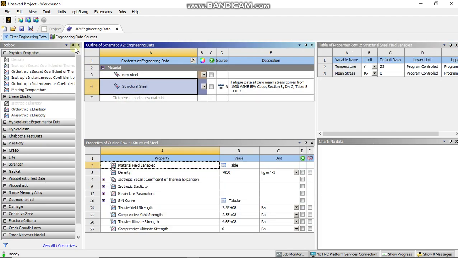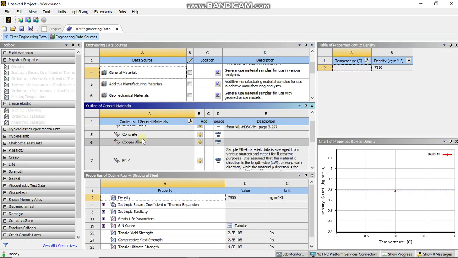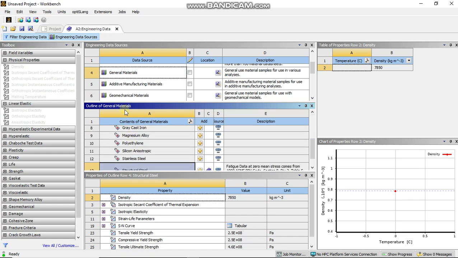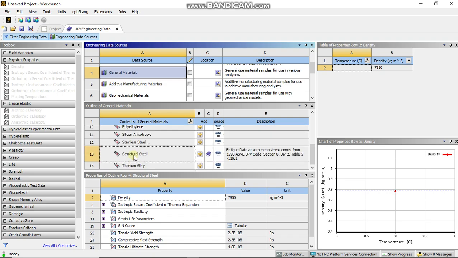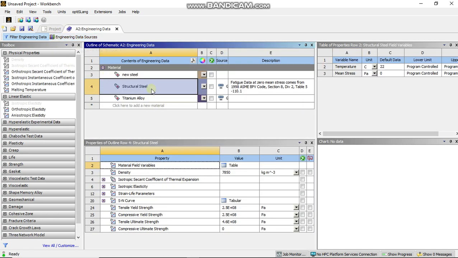Now for the new material, some materials are already defined, so we take from the Engineering Data Sources, General Materials. There are too many materials here, so we use titanium alone. So simply click, this is the property of titanium alloy. We click here. Now in engineering data, three materials have come, so our beam is made of three materials.